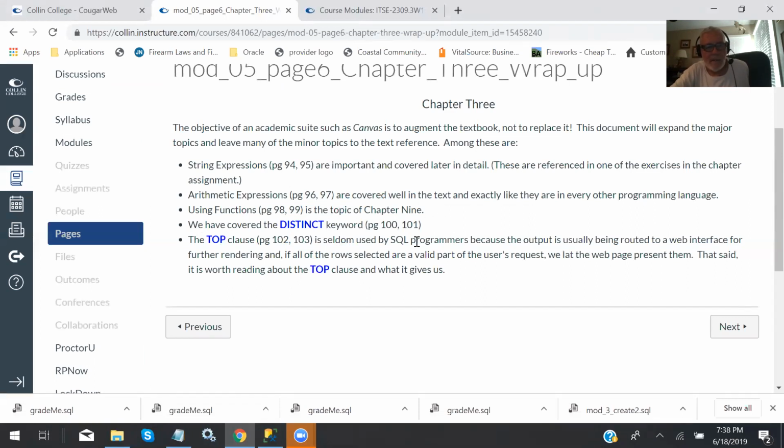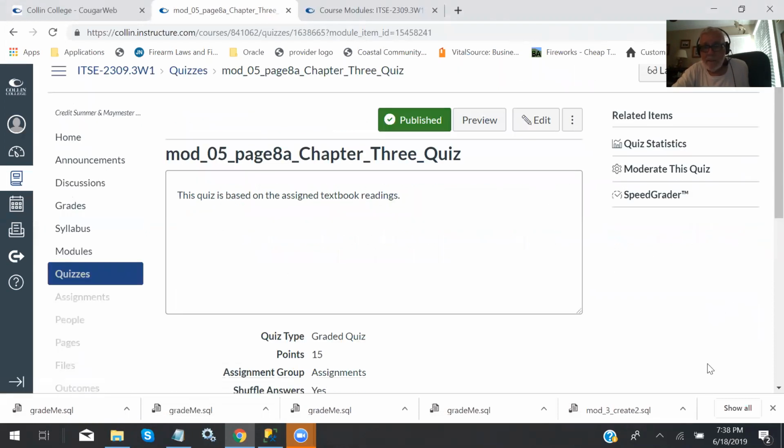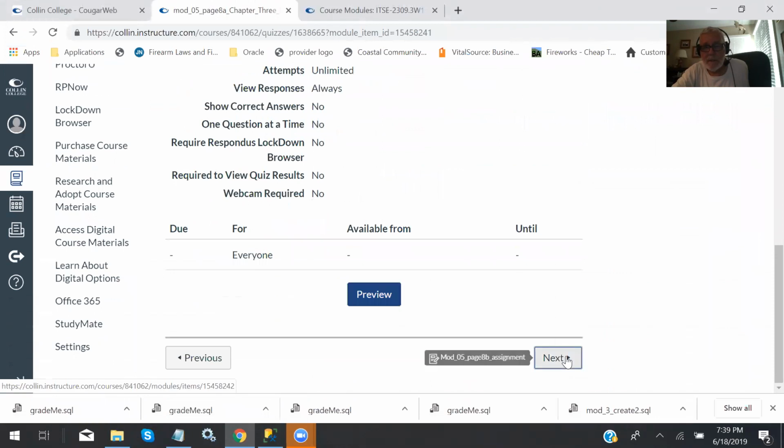And the distinct keyword, the textbook covers the top clause on pages 102 and 103. I'm going to put that off until next time. It's worth reading. Go ahead and read it. I'll talk about it later. Next. There's a quiz.